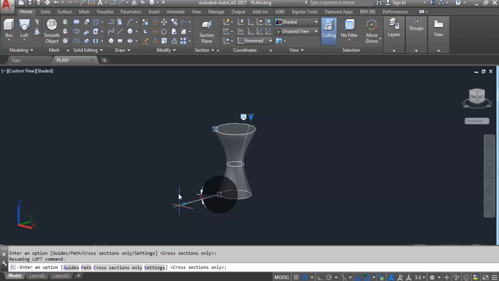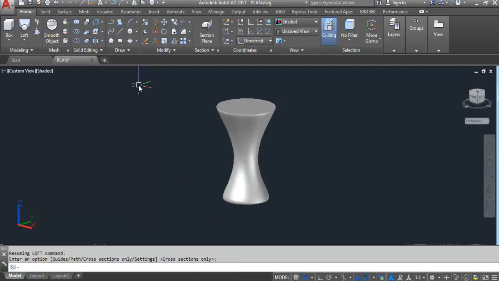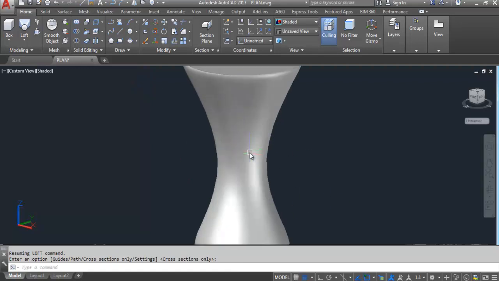So this is the draft angle spinner. So you can change the draft angle according to your requirement. This side also, click here. So this is the draft angle spinner. Now click here and change the draft angle according to your requirement. So this is draft angle. Hope you understand.